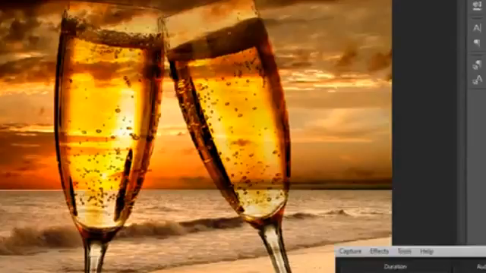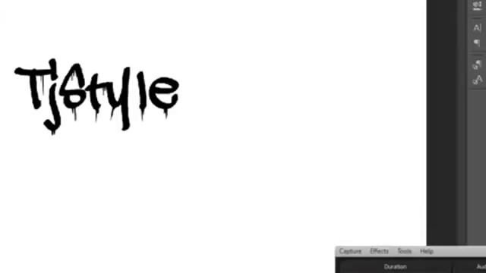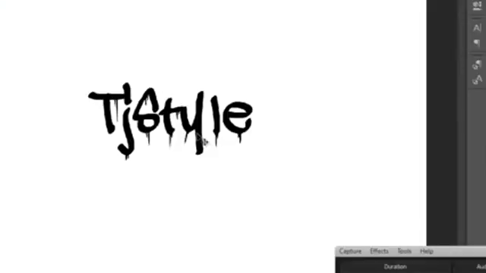So therefore, guys, just a small tip I wanted to share with you. So that's how you can make some basic adjustments to the text in Adobe Photoshop.